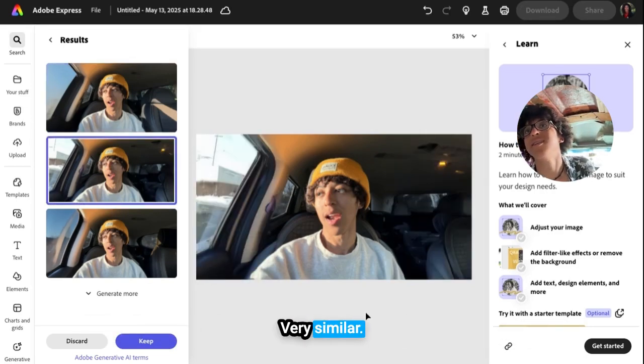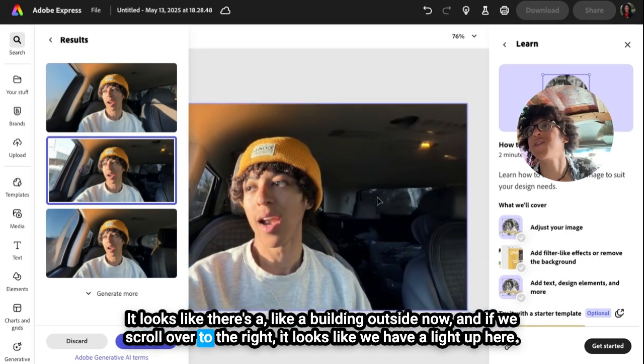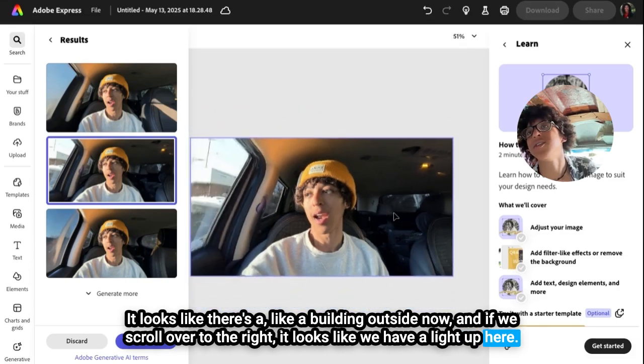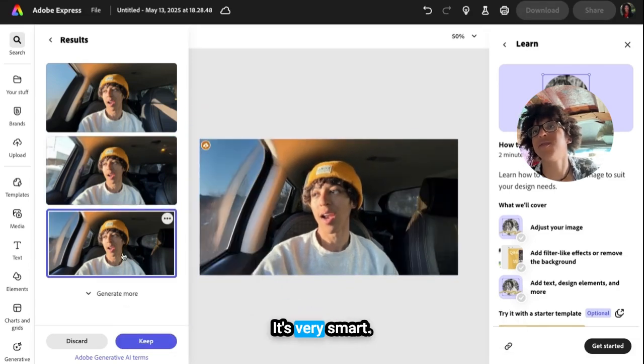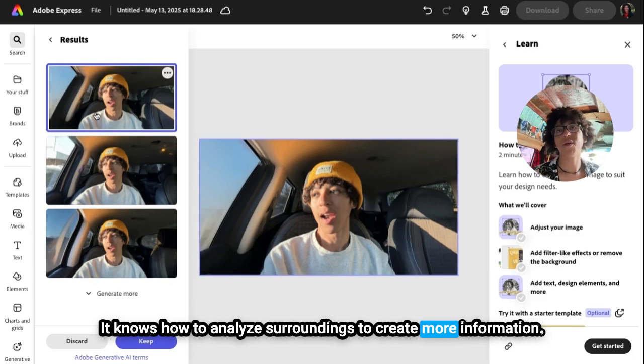Very similar. It looks like there's a building outside now. And if we scroll over to the right, it looks like we have a light up here. So this software is powerful, it's very smart, and knows how to analyze surroundings to create more information.